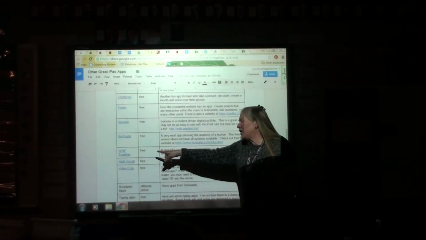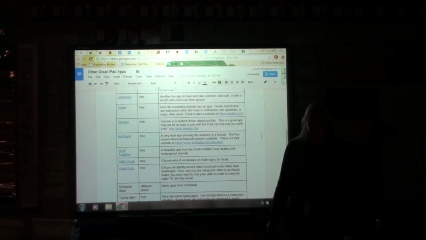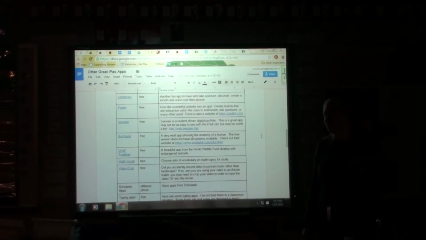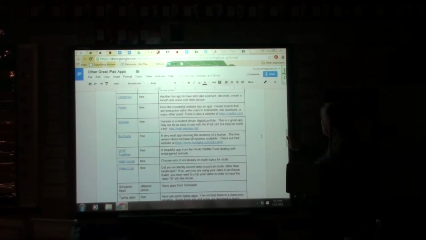The World Wildlife Foundation together, this is a really, really pretty app. If you're talking about endangered species, they've got a lot of different endangered species and they give facts on it, and so it's a really nice app. It's a really well put together app. The math vocabulary, you can choose math vocabulary.